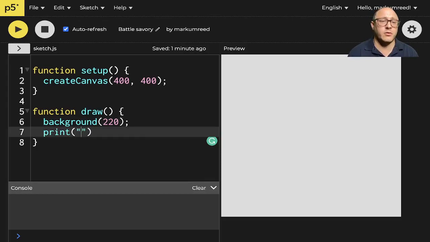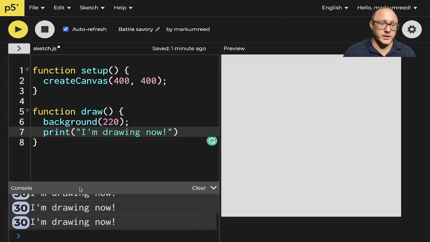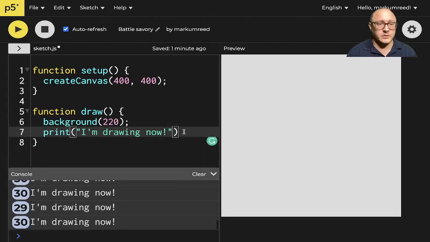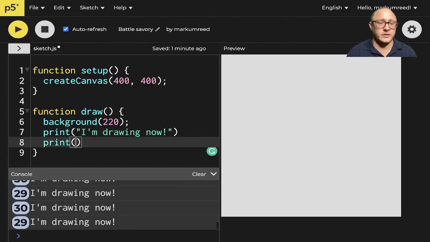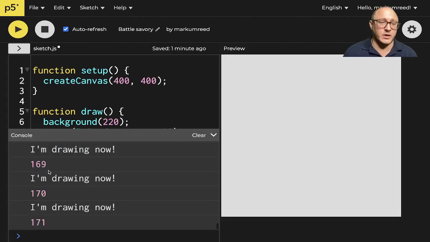So if I do something like print, I'm drawing now, you can see I'm drawing now, I'm drawing now, I'm drawing now. It'll just keep running and running, and you can see that it batches everything together in 30s. Now we can also do something like print frameCount here, and you can see how many frames it's actually running through. And again, notice this is happening very, very rapidly.